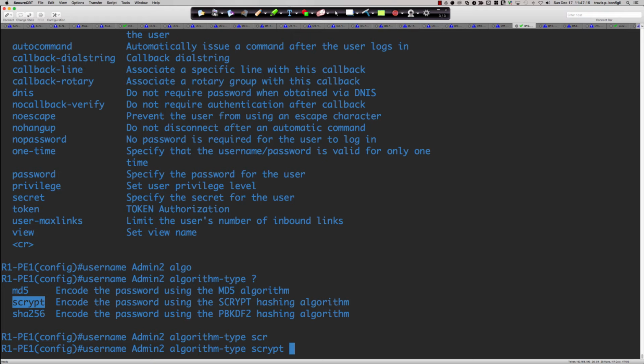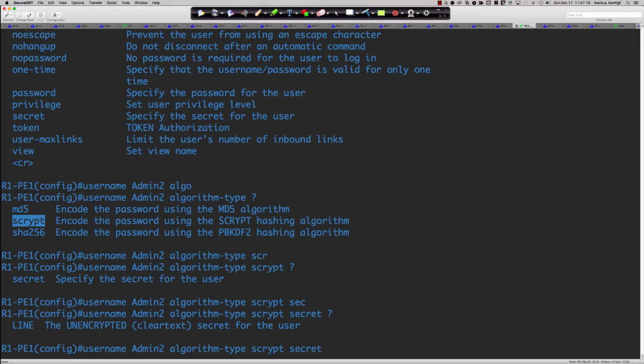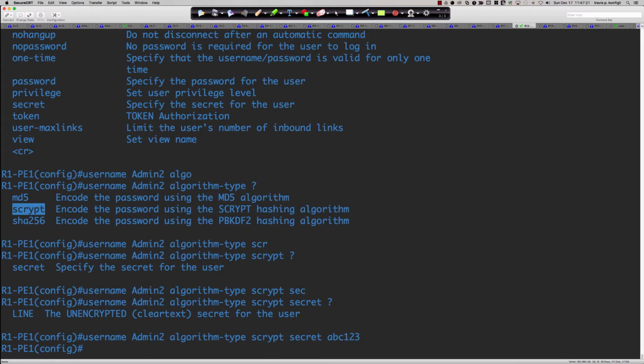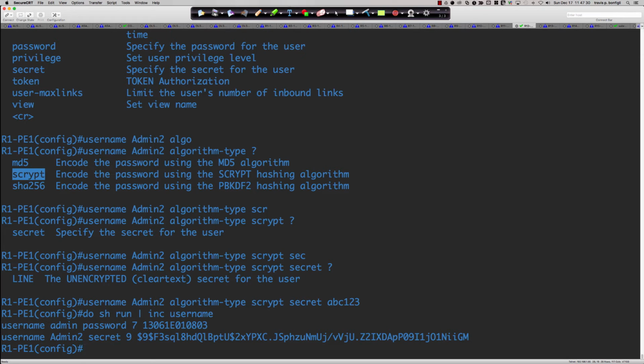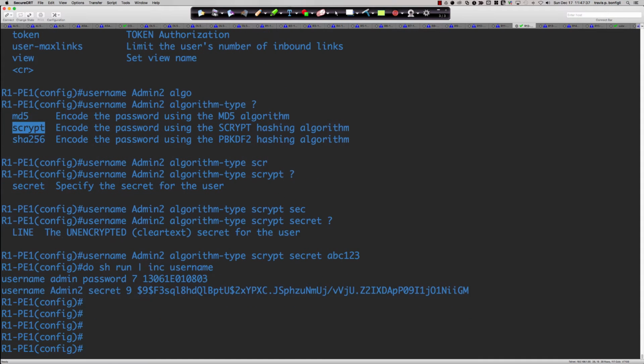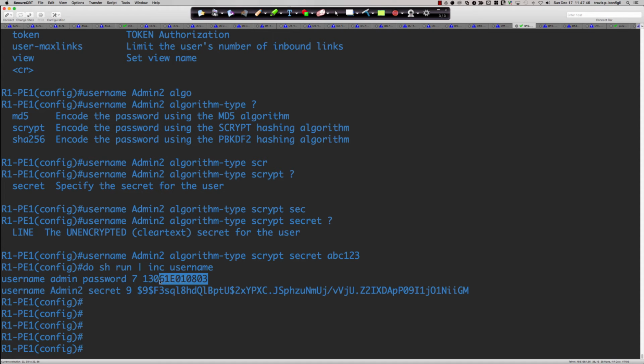So I would say SCRYPT, and once I do that, I have to say secret, and then I put in my secret. I'll say ABC123, right? Nothing fancy here. But take a look at this. Do show run, include username. Now let me ask you this, just looking at that, again, I know we've seen this before, but I've got to drive this point home because a lot of people look past this. This is significantly more complex and better than, take a look at the type 7.